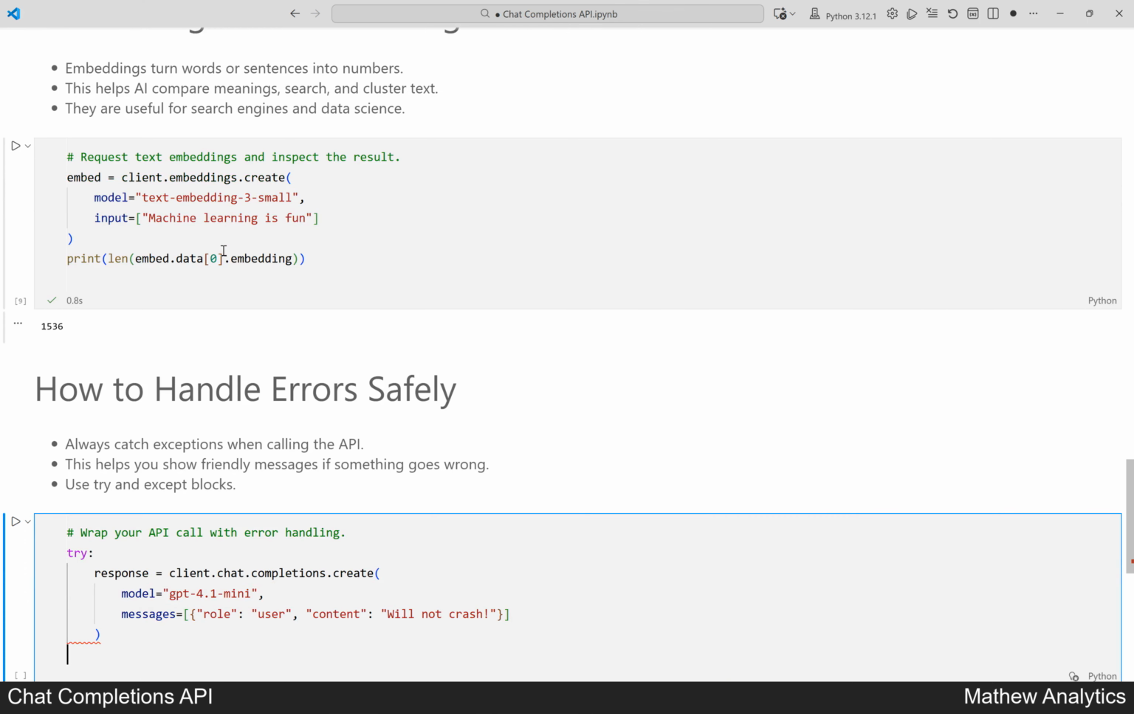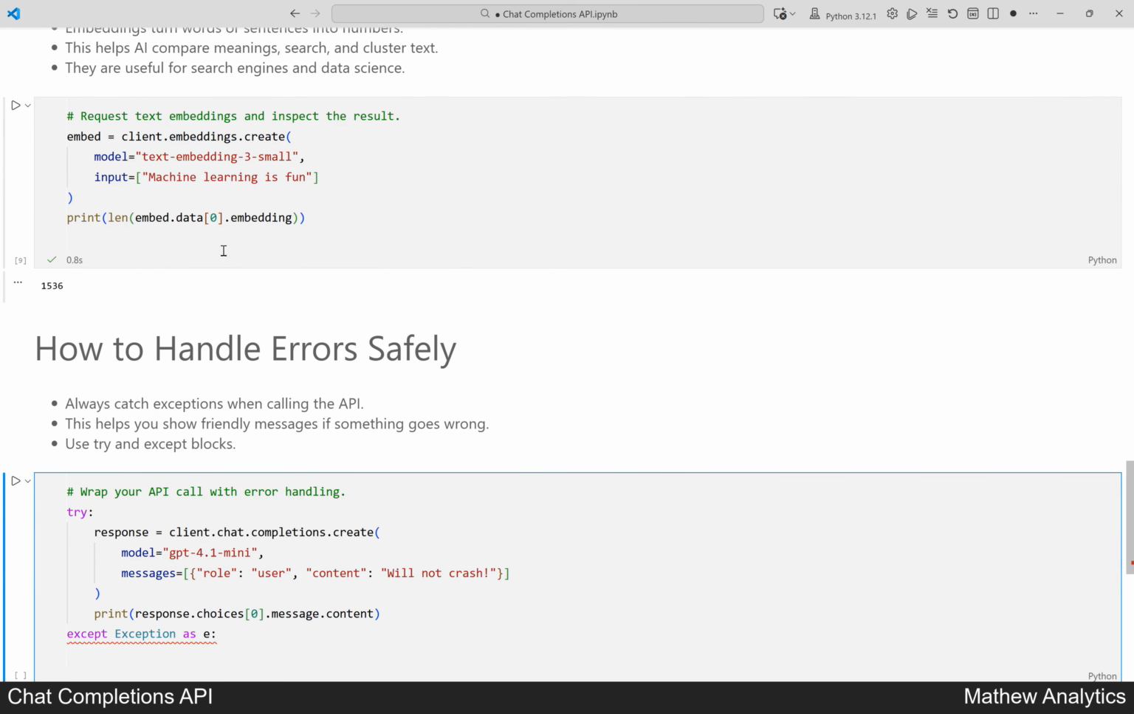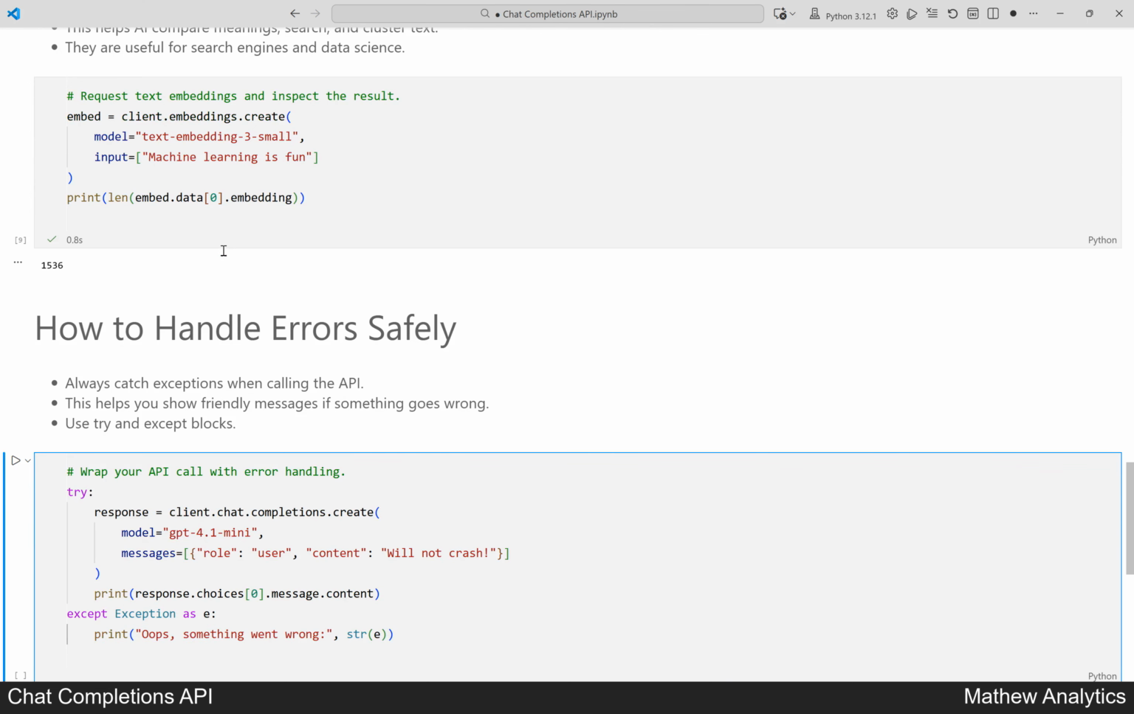If all works, we print the reply. If anything fails, we move to the except block. We print a friendly error message if needed. Your program stays safe. Running the cell now.